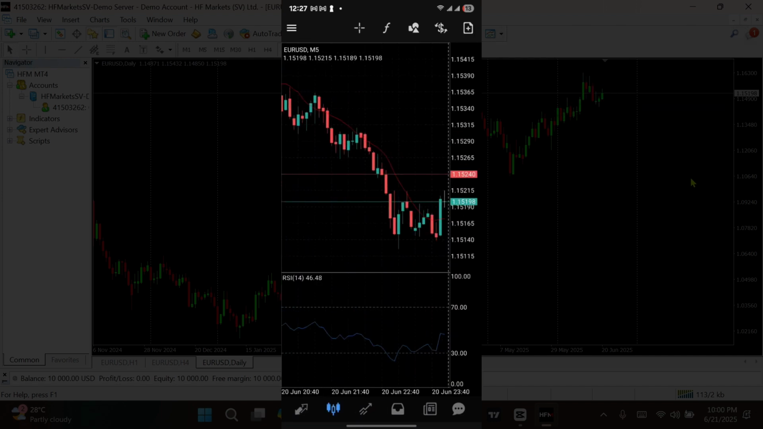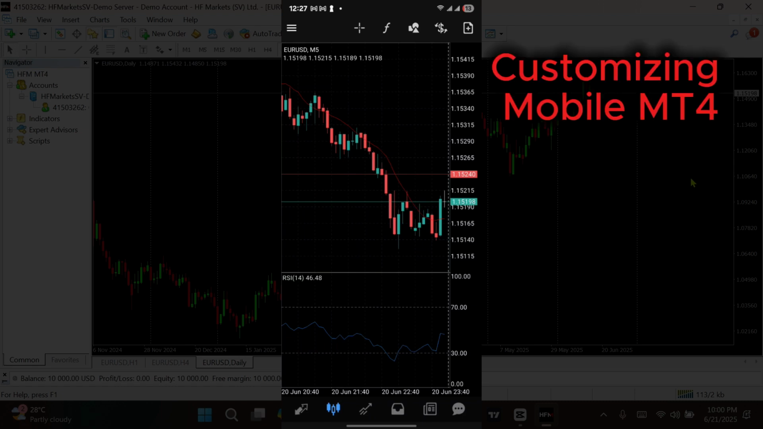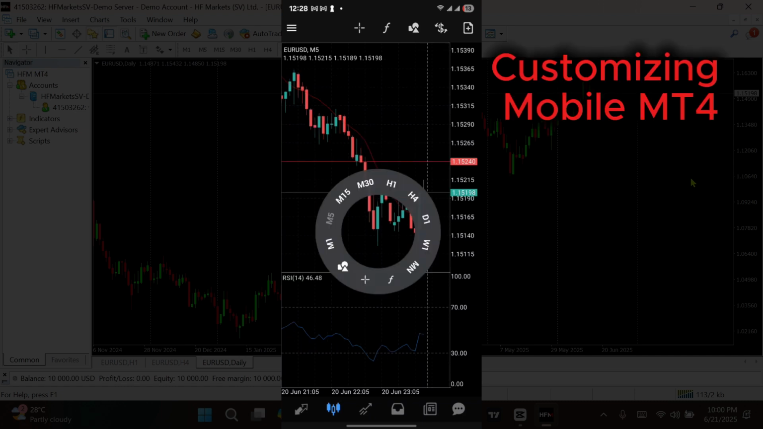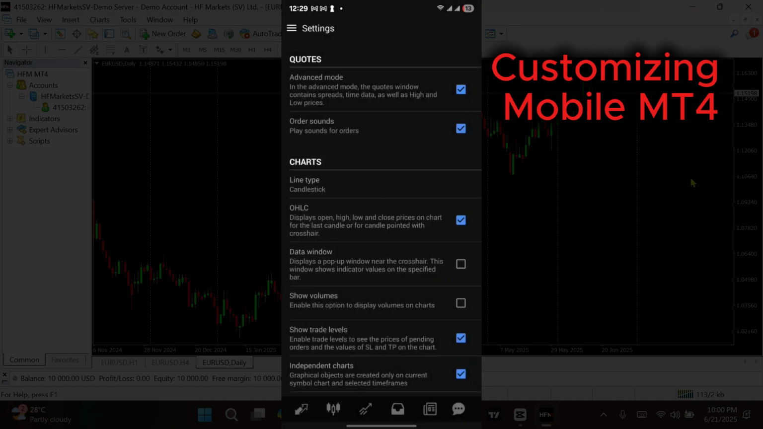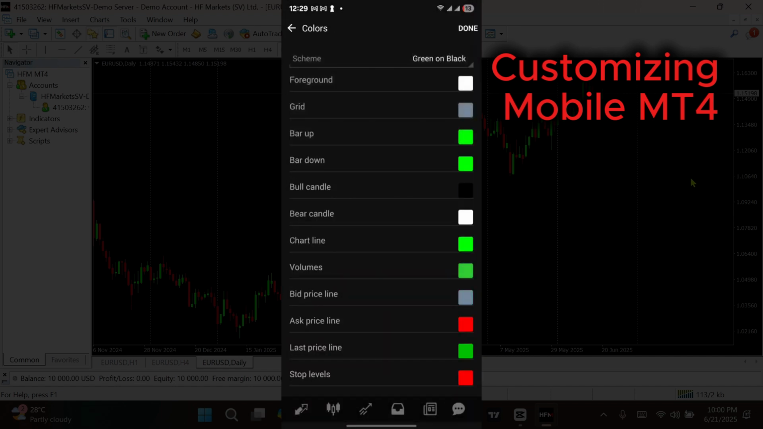Okay, so on the mobile version, it gives you the red and green default layout. What we are going to remove though are the indicators on this page. We have a moving average and relative strength. We're going to remove both. Little chart edit. Yes, customize color. We want green on black. The bar up should be green. Bar down should be a type of red. Bull candle green. Bear candle red. That's it for the customization.